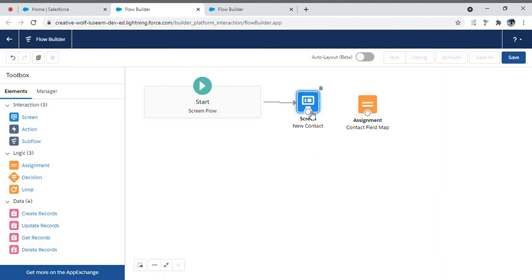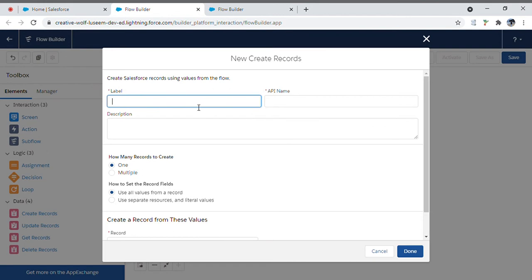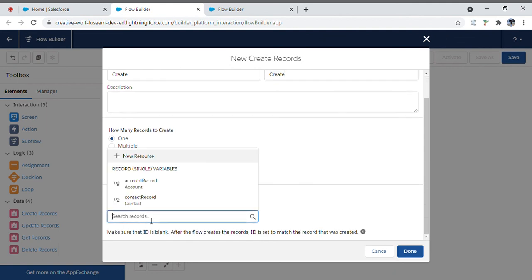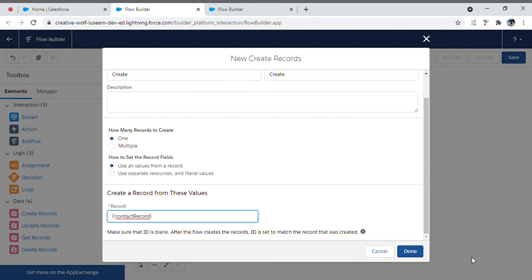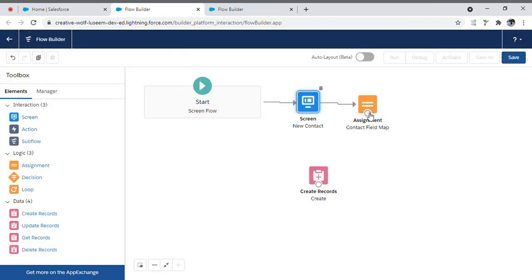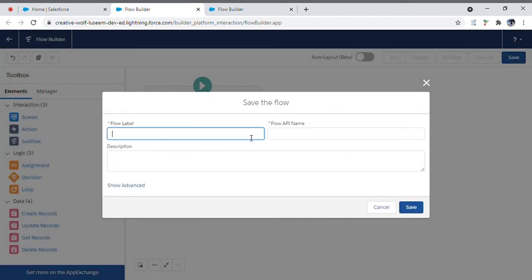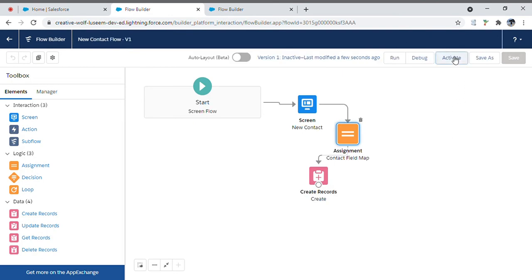Then assignment. I don't need to do any other things here. No flow. I mean create, and I'll say using one values, and I'll say contact record. Done. Save new contact flow. Save. Now I'm activating it.